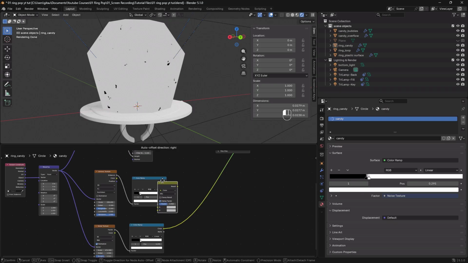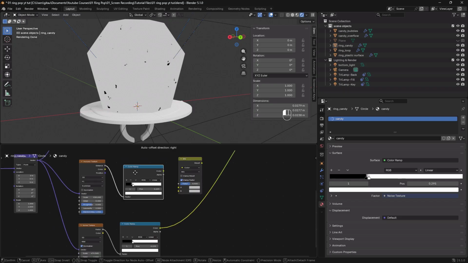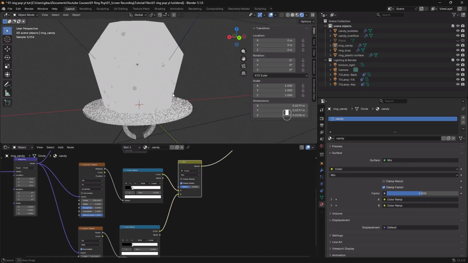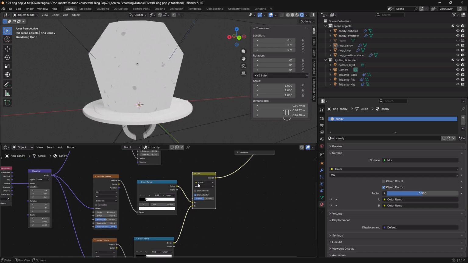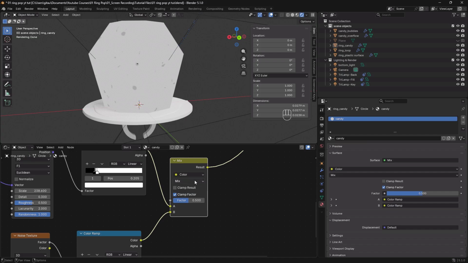So with this mix color node, I'm going to connect the color for this first color ramp to A, and then the color for this second color ramp to B. So that's what I'll do, like so. Then if I preview this mix, so Control Shift click, this is what we have. Usually the mix node makes use of blending modes. So the blending mode that we're going to use for this is, if I click on this mix option, the blending mode that I would like to use is darken.